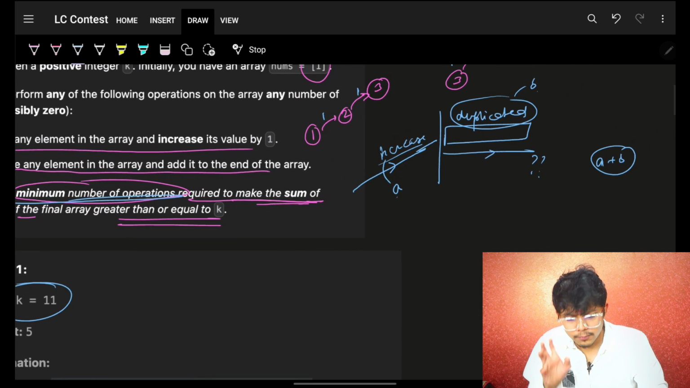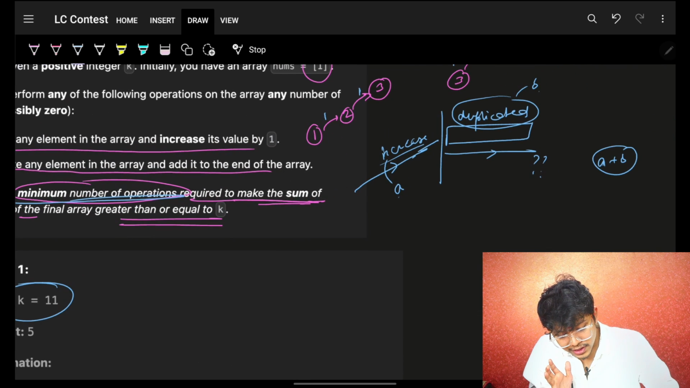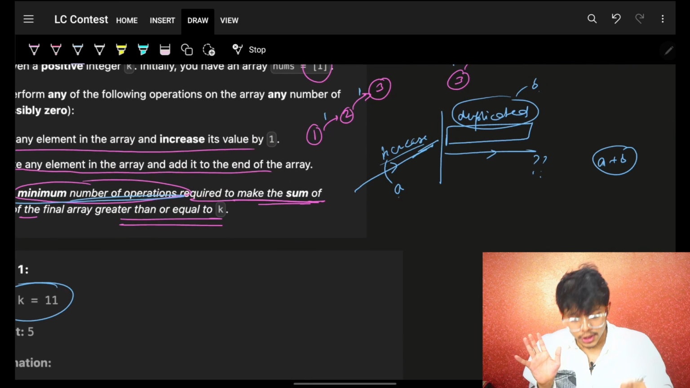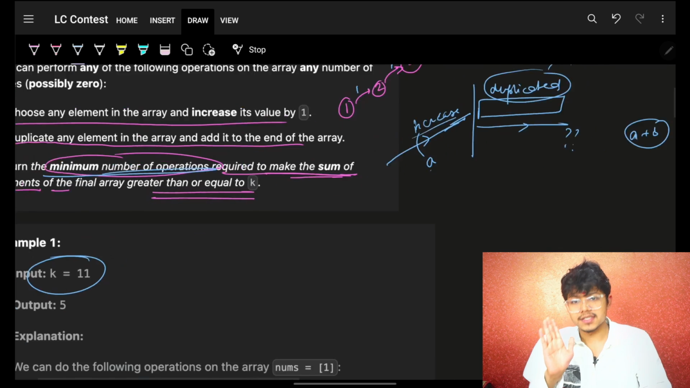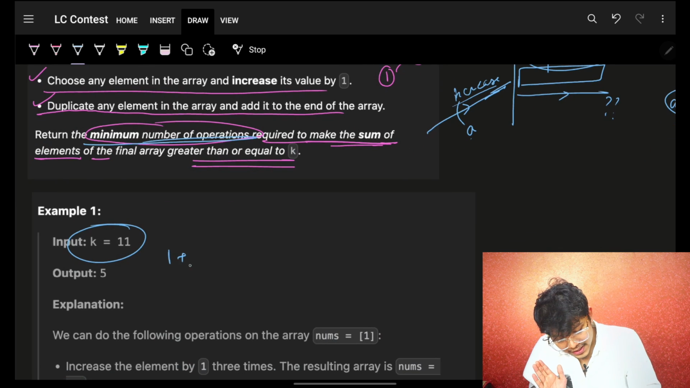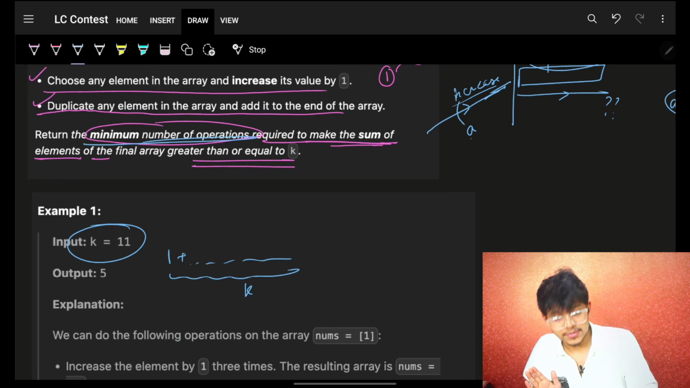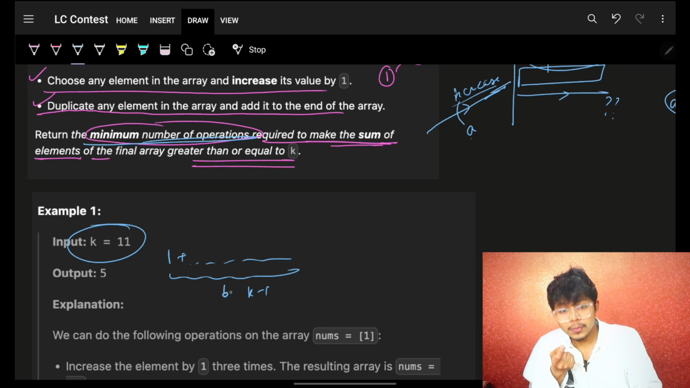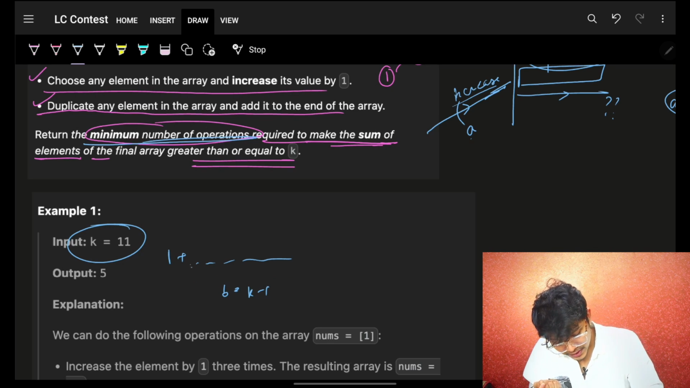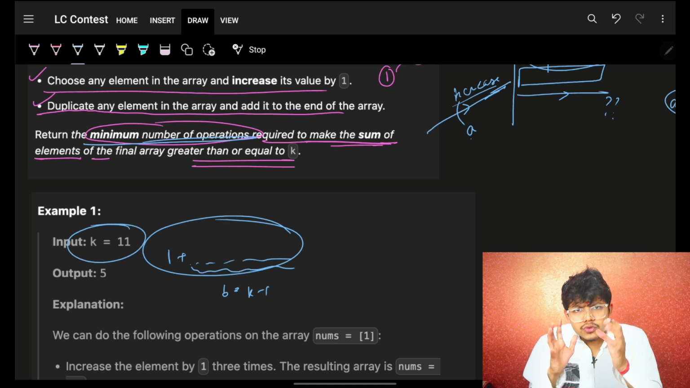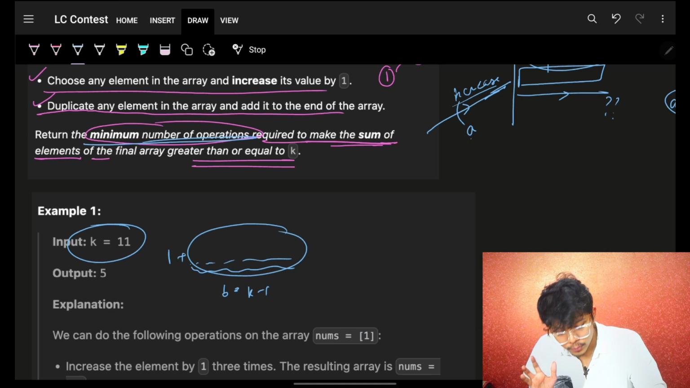I will say, what if you never increased, and you started duplicating from the very beginning itself? Then you will have 1. You will end up duplicating k times. I should be more precise, k minus 1 times you will duplicate. Your b will be k minus 1, to duplicate something k minus 1 times to get the sum as k. So in the worst case, I might end up duplicating k times.